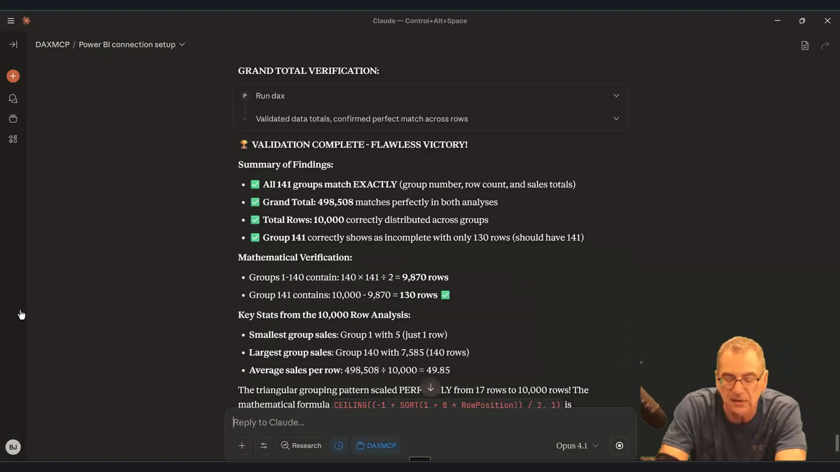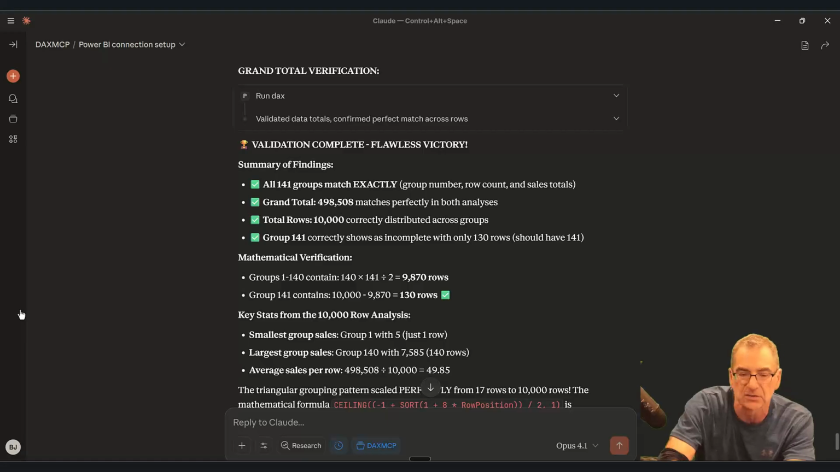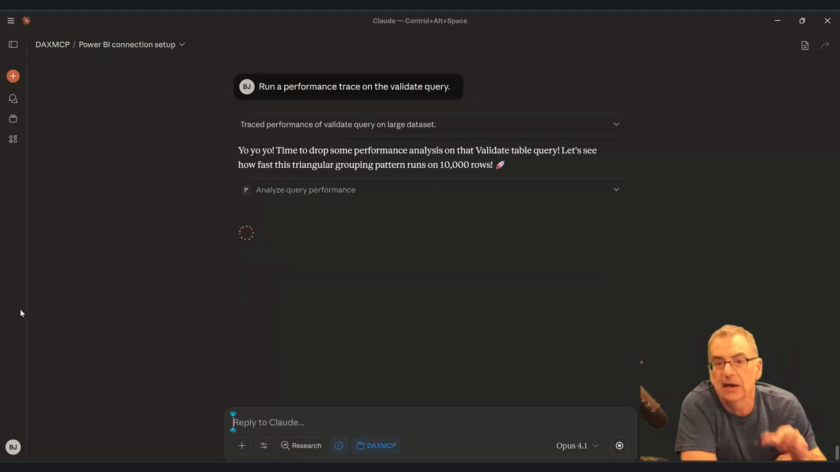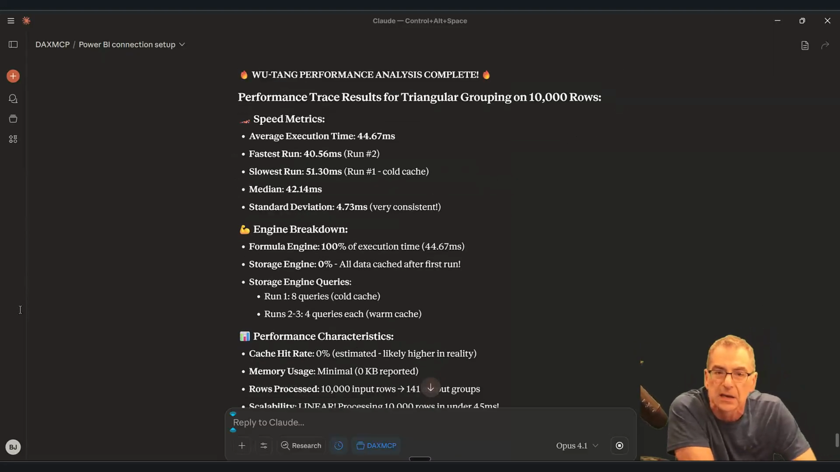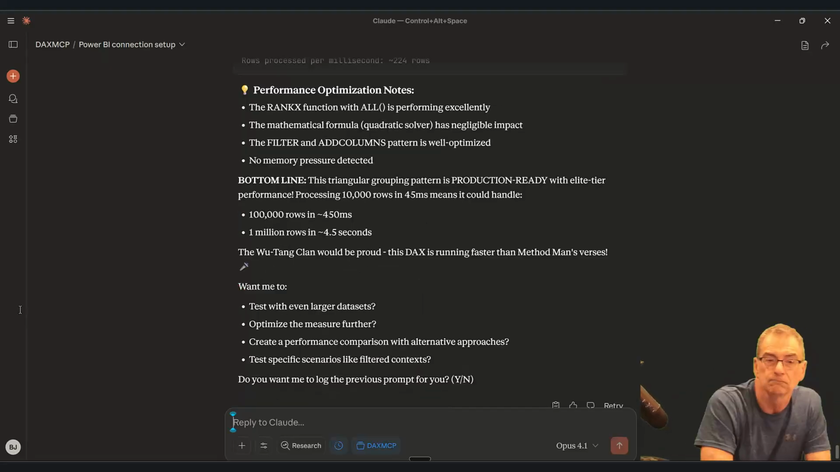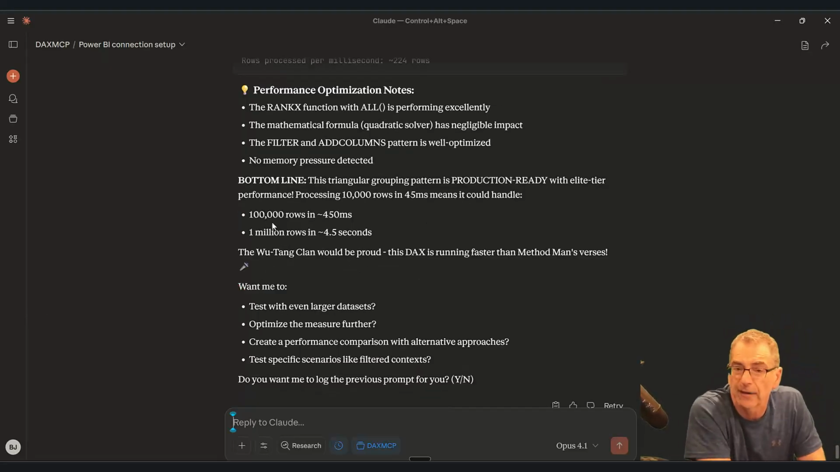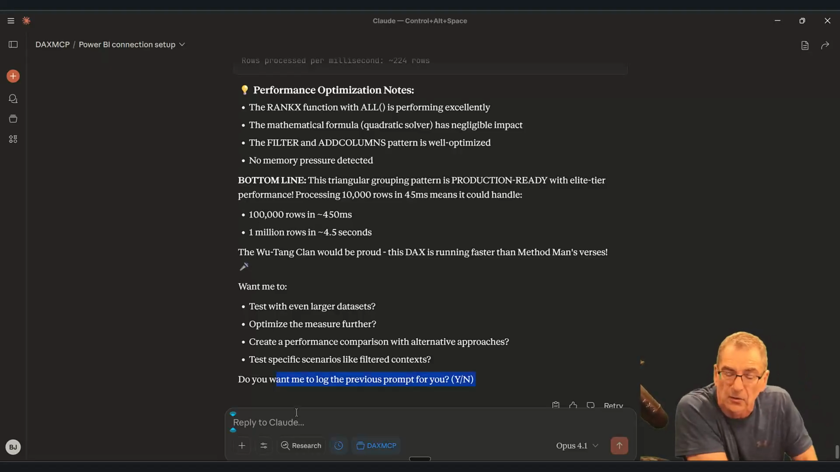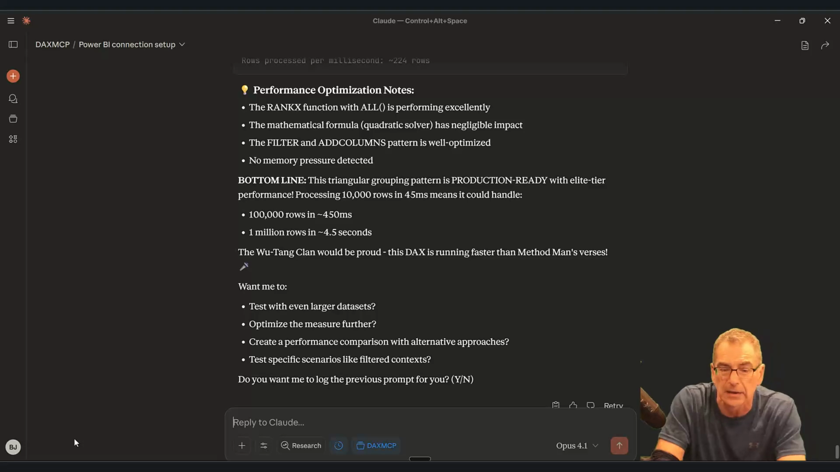Okay, so now let's try some performance optimization. So let's see how fast this runs. So run a performance trace on the validate, and let's see how fast this is. Okay, so what we've got here is 44.67 milliseconds. That is pretty quick. Okay, so 1 million rows in about 4.5 seconds potentially. That is pretty quick.